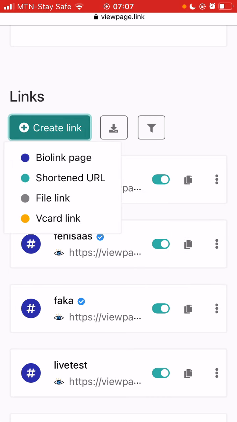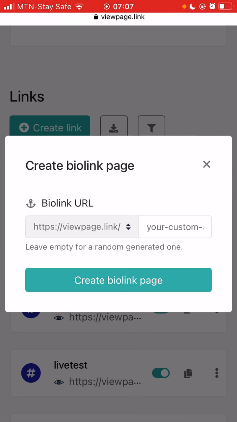When you click on create link, you will see 4 different options, but for now we are focusing on creating a page. All these other things, more videos will explain what they do. So you click on bio link page. When you click on bio link page, it will ask you to customize your URL, whatever you want your URL to be.